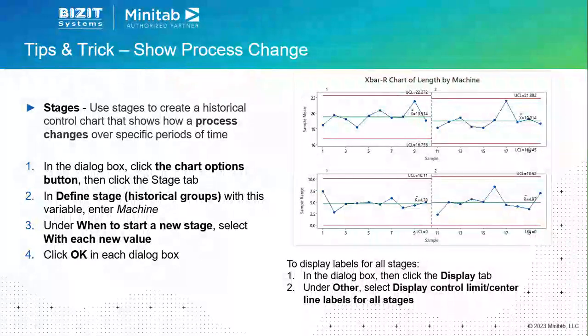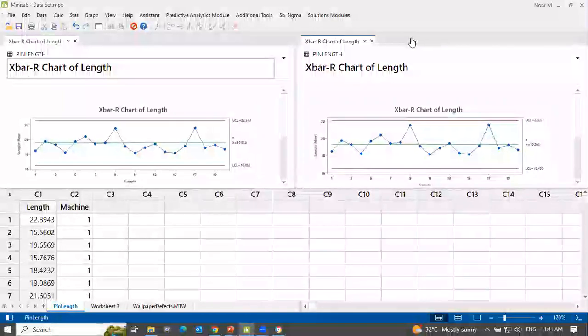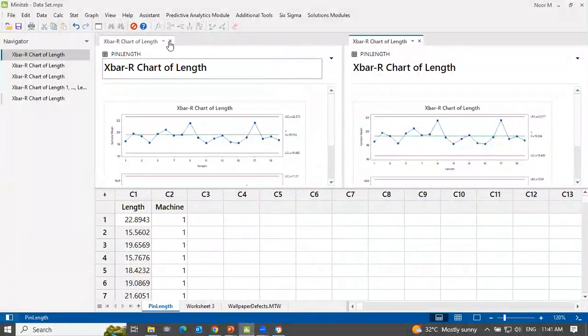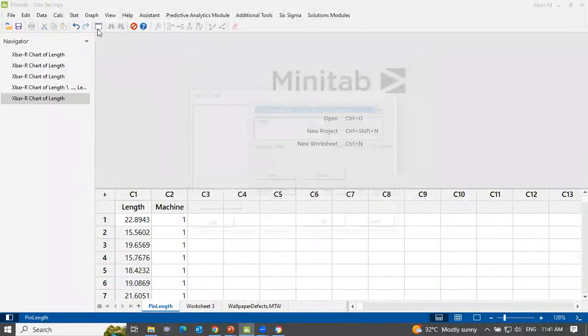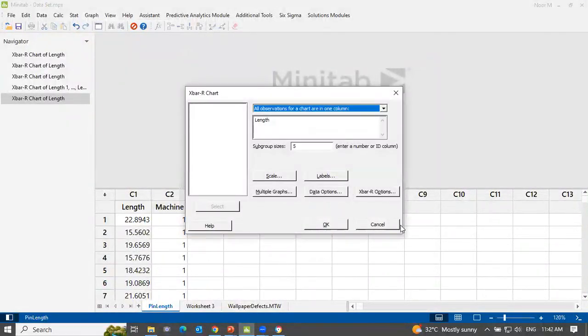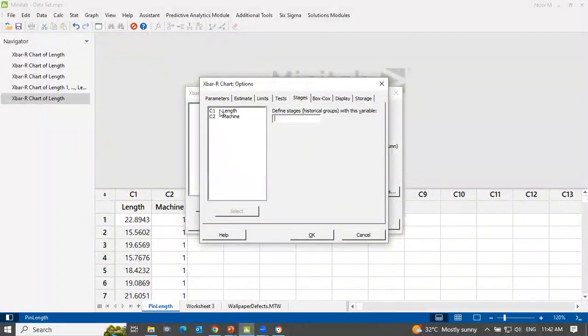Okay, I go back to the Minitab. For this one, you can go for the dialog box. Go back to the dialog box, you go for the X bar R option. For this case, I don't want this here, and then you go for the stages.